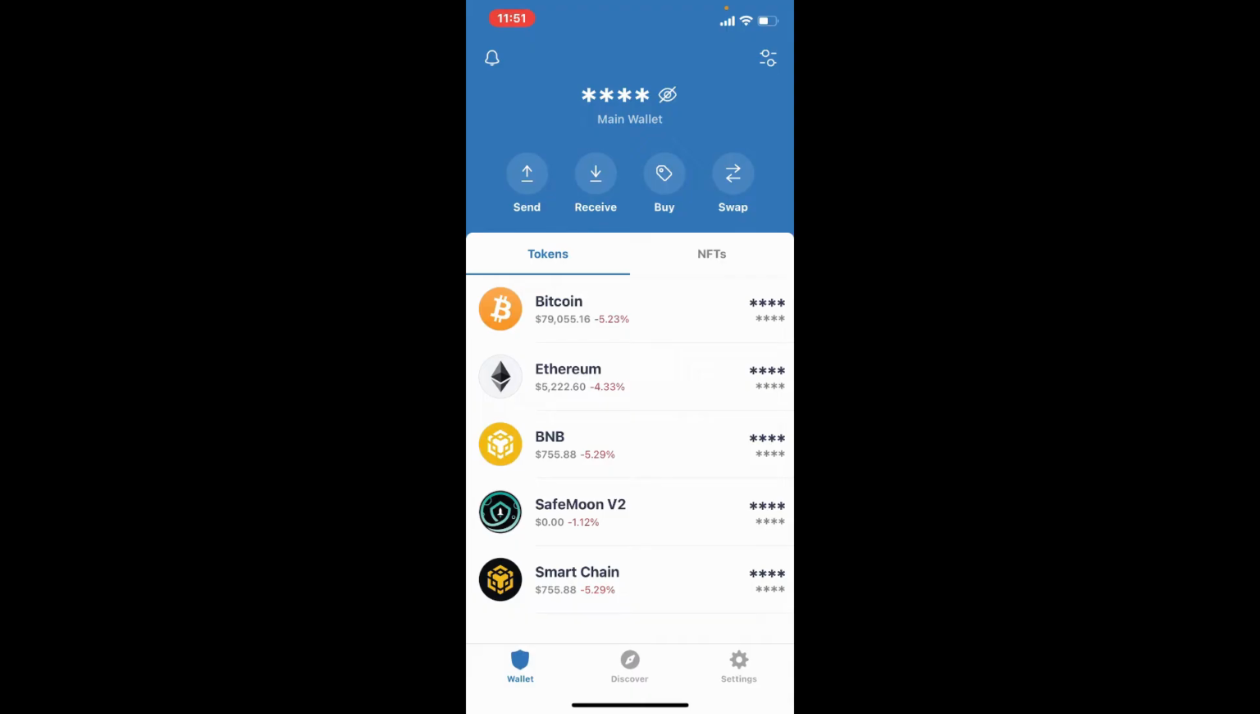Choosing a fiat currency will allow you to buy and see the exchange rate between the currency and the different cryptocurrencies available on Trust Wallet. That is how it is done.